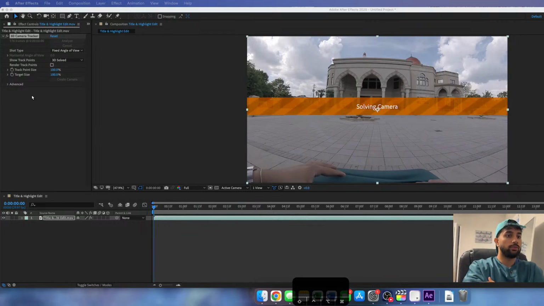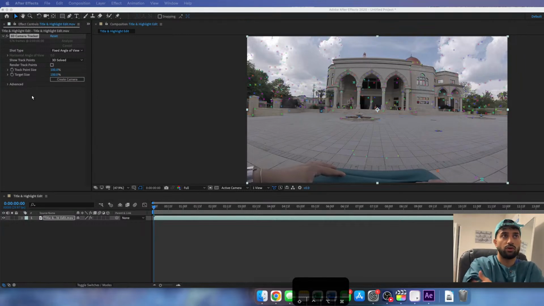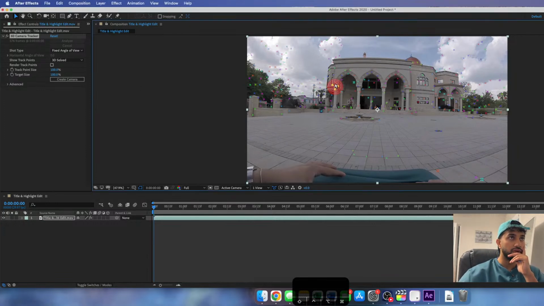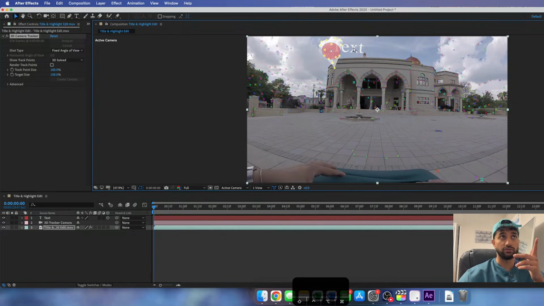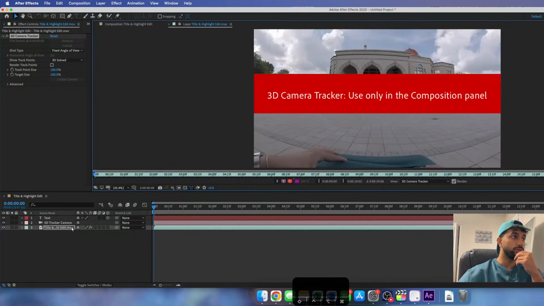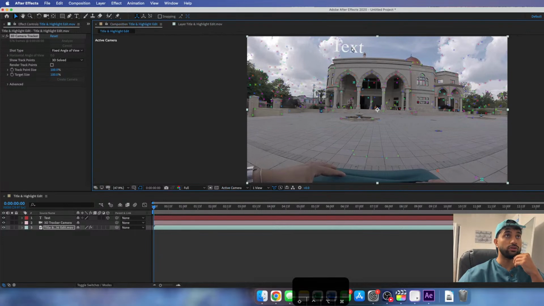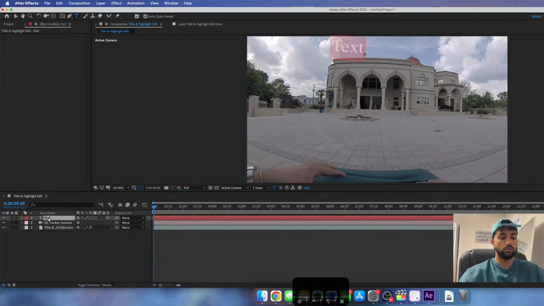Cool, now solving camera, we will do that. The thing with editing is it does take time, whatever you edit. So make sure you enjoy your thing. So right here you see there's a lot of different areas that we want to do. So most likely what we want to do is grab these and then right click on it and then create text and camera because we need text first. And then what we need to do is text here.